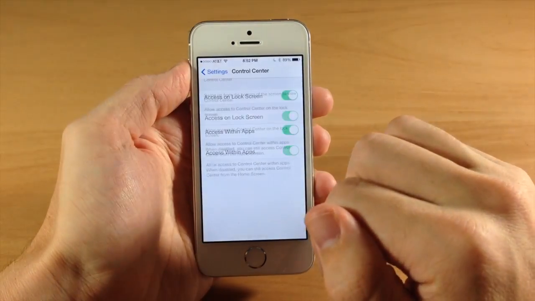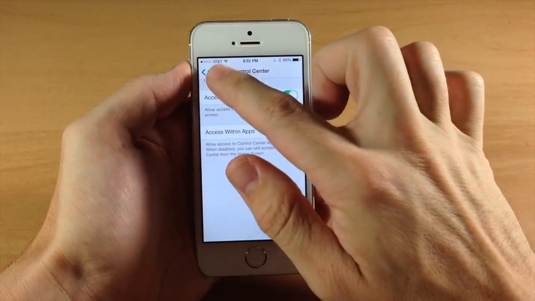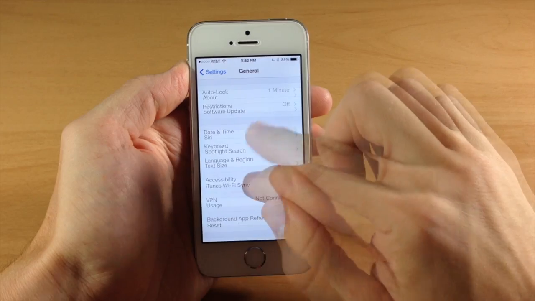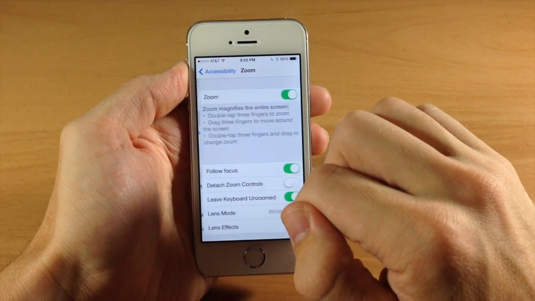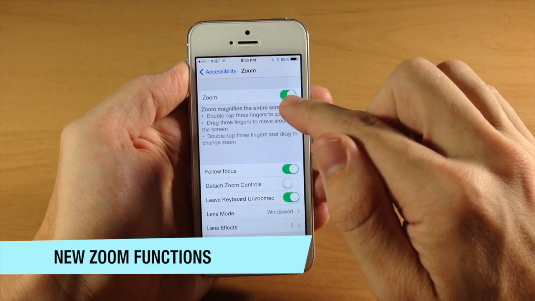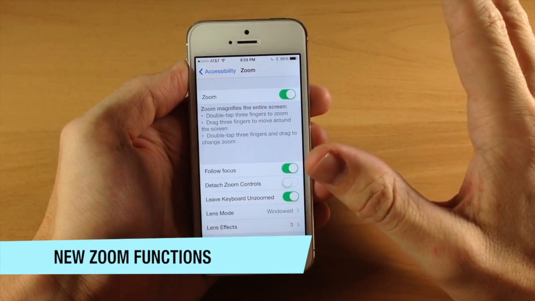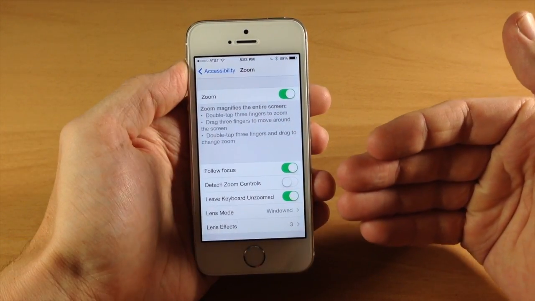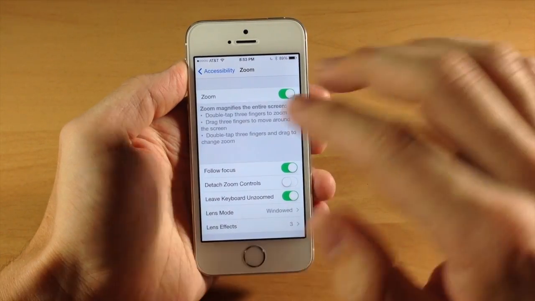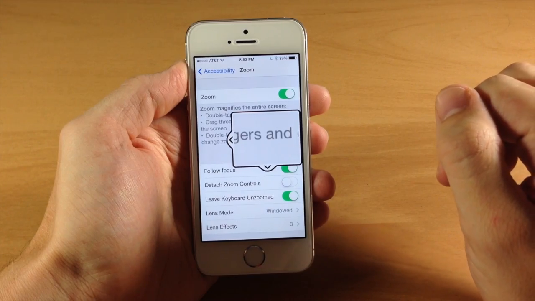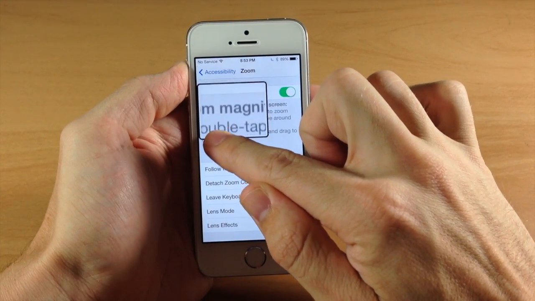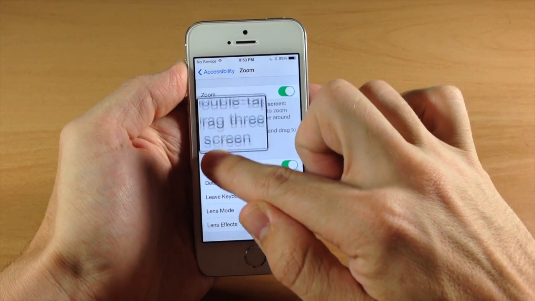Now a feature a lot of people probably don't know about is the zoom feature. So if we go back right here and we tap on general, we're going to tap on accessibility, and then we're going to tap on zoom. So we actually have that on right there. Now back in iOS 7, we actually only had this one toggle, and it basically just zoomed the entire screen. Now this actually has some really nice features. Now I'm going to quickly go over what this does. But you can see right here, if we just double tap with our 3 fingers, we actually get a zoom window right here, so we can actually zoom over what we want to see.